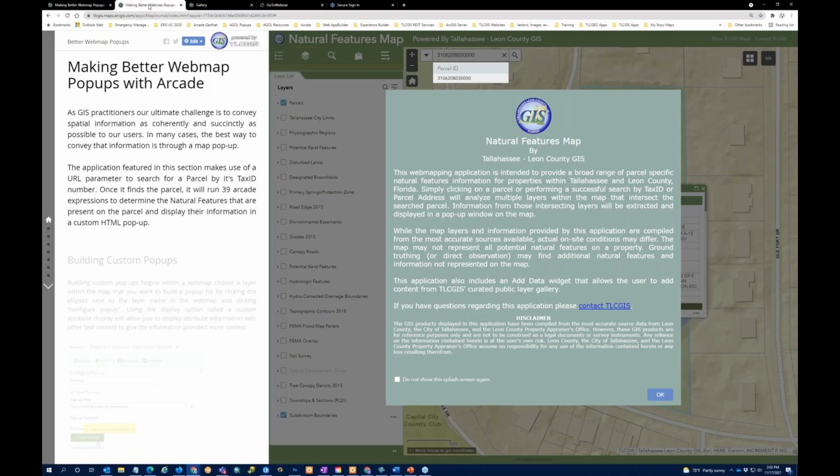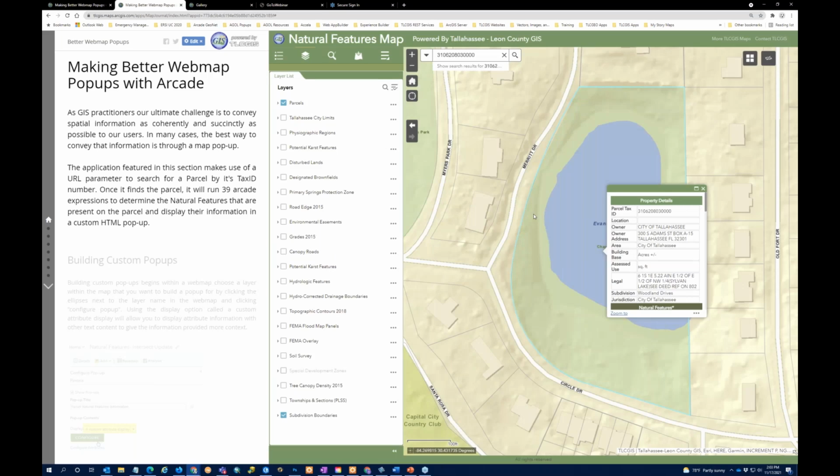And I started reading it and looking at it, and it actually caused me to rewrite just about every one of our web mapping applications to take on that functionality. And what you're seeing here on screen now is just an example of that. This is our natural features application. If you go to the property appraiser's website here in Leon County, it will actually take you from a parcel search and open up this map directly zoomed into your parcel with all of this information up on the map.